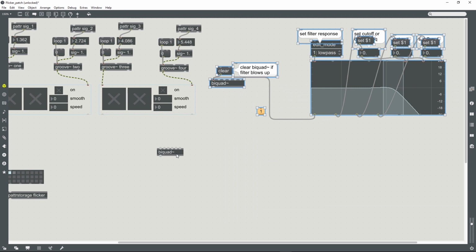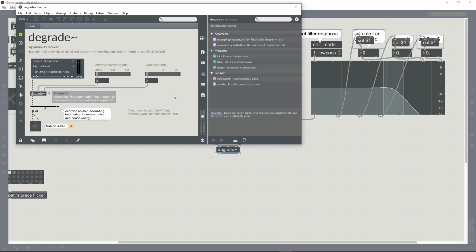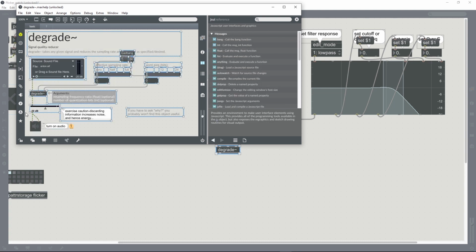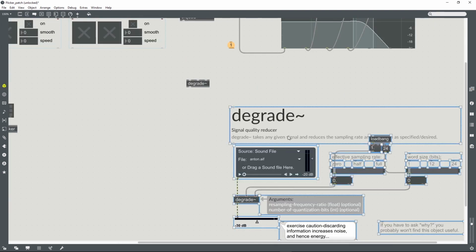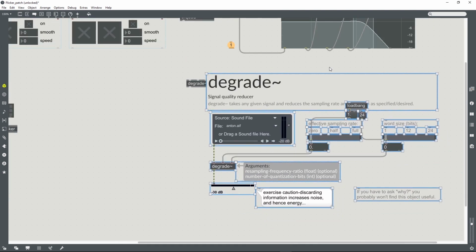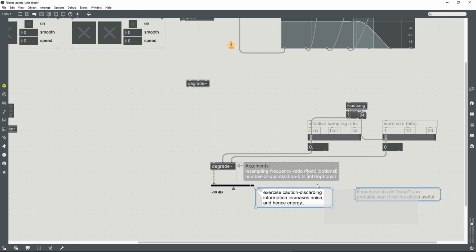Let's place that up there. To get a bit of distortion, we could use degrade to get a bit crushing. Again, the help patcher has got a usable setup ready made, so we can paste that in. And again, just delete all the bits that we don't actually need right now.